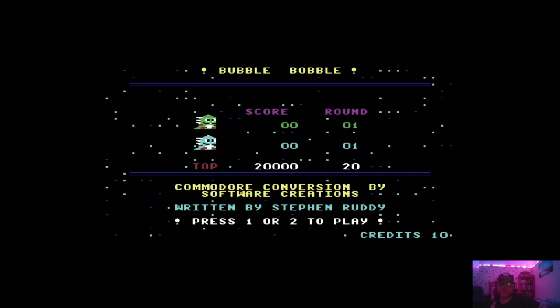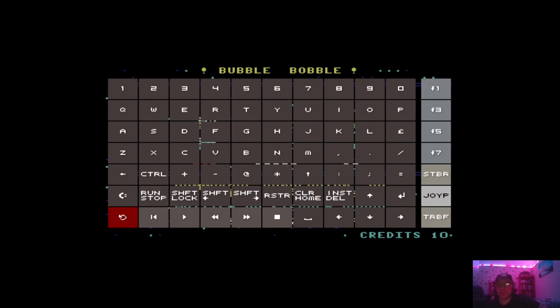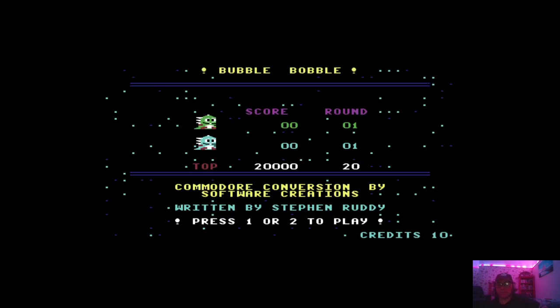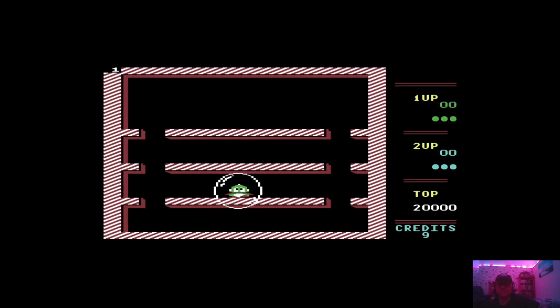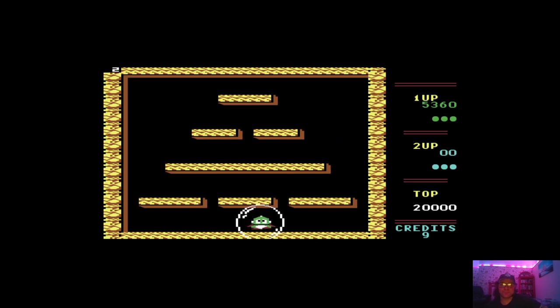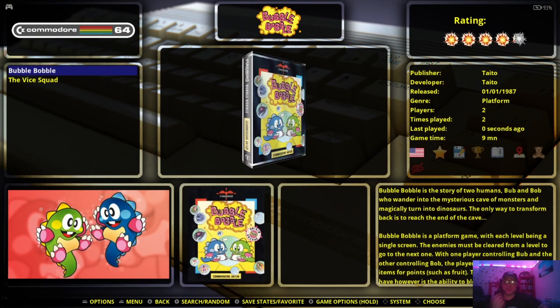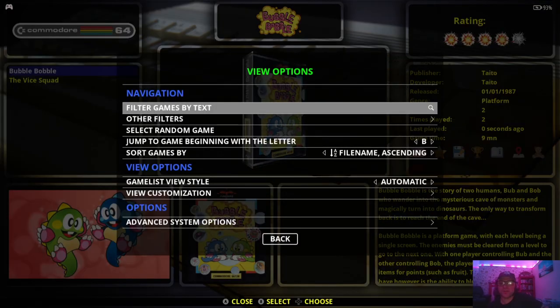Just to remember what I said, if some Commodore 64 games don't recognize your controller, it's just a case of bringing up that virtual keyboard and pressing down on Joy P. That should now swap ports. As you can see, that's working just fine. So just make a mental note of swapping that joystick port button if you come across an issue where things aren't recognizing your controller.